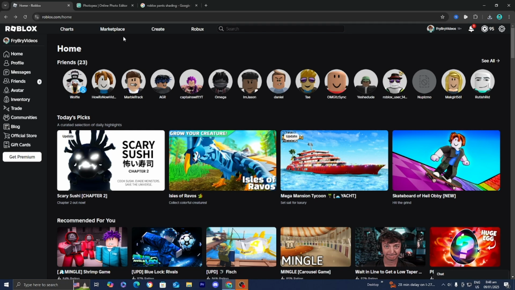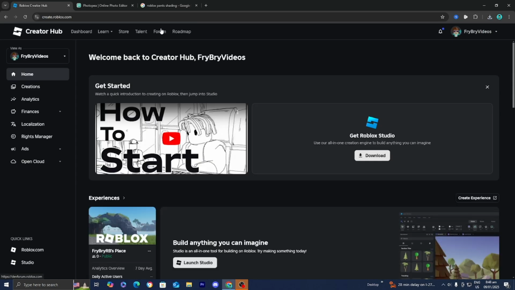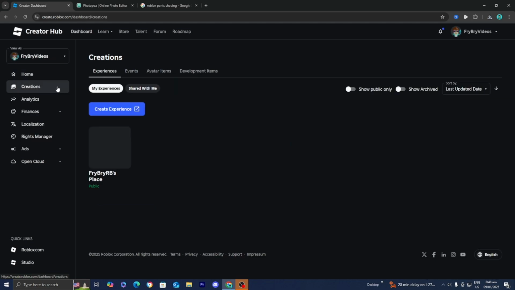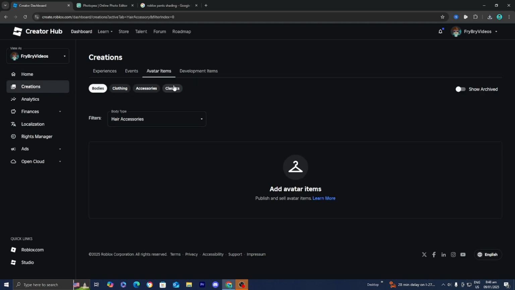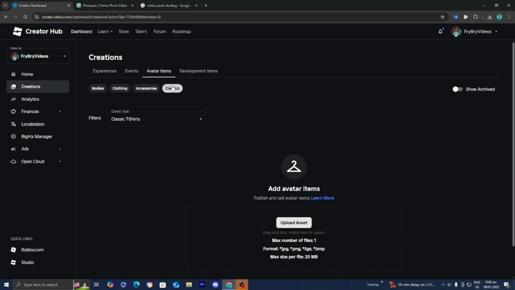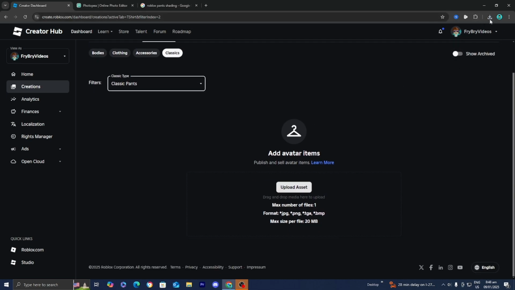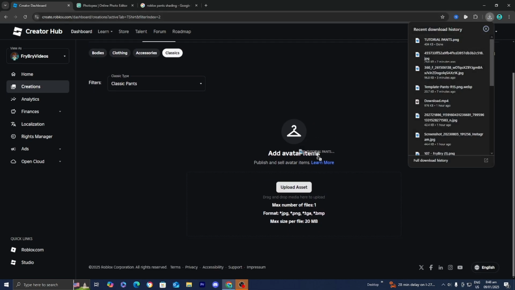Then you want to head back over to Roblox. And this time you want to go ahead and press on create one more time. But then you want to go ahead and press on creations. Then go ahead and select on avatar items. And over here, make sure you select on classics. But this time, make sure that you do select on classic pants just like this. And all you got to do from here is drag and drop your pants file that you did just make.